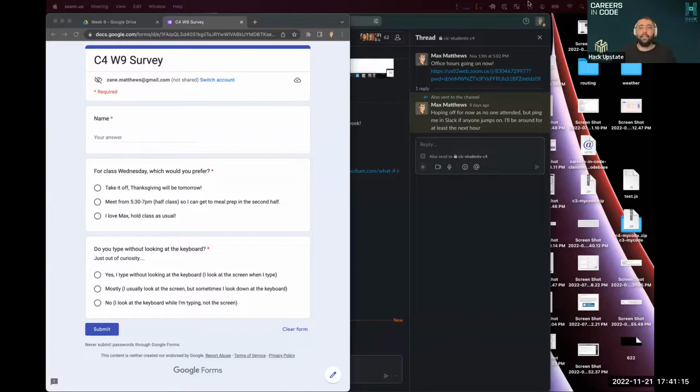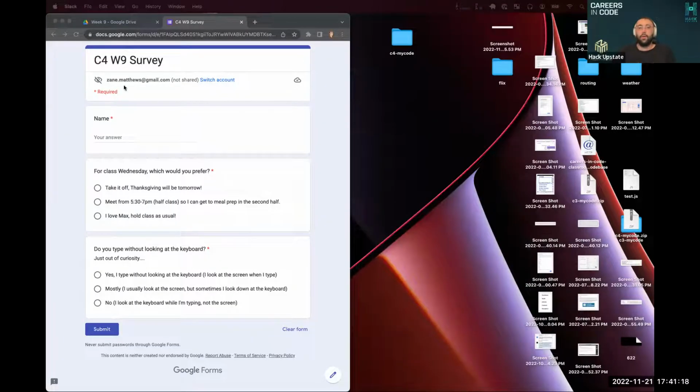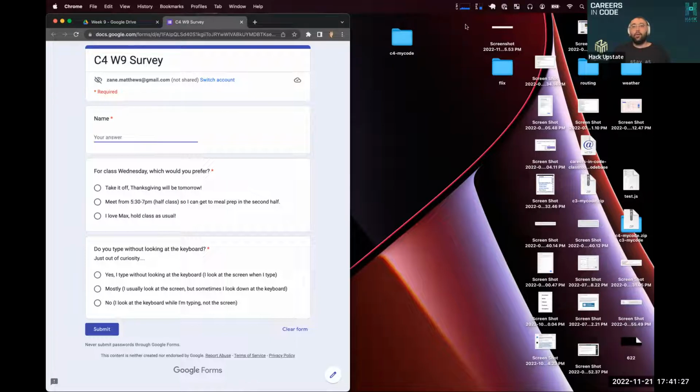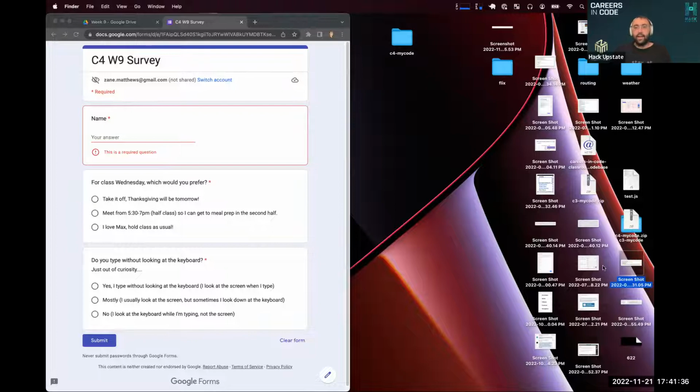In the outline, there is a link to this cohort 4 week 9 survey, your name, and a couple options for class on Wednesday. So we are certainly off for class on Thursday. But someone noted to me that most schools are closed on Wednesday, to give people the opportunity to start cooking and all of that kind of stuff. So this is totally up to you guys of what you want to decide.